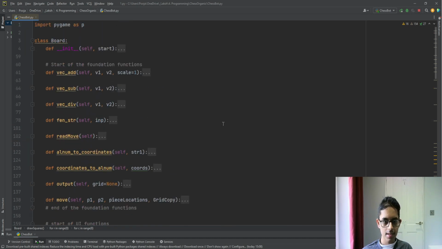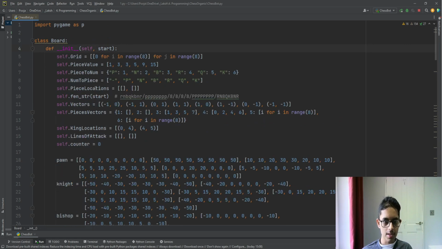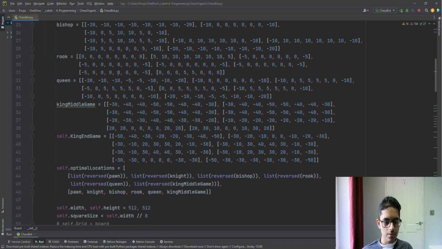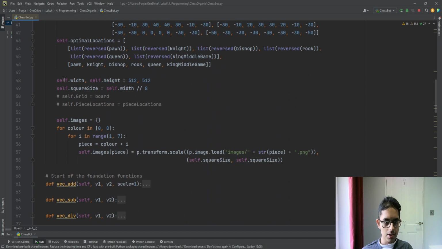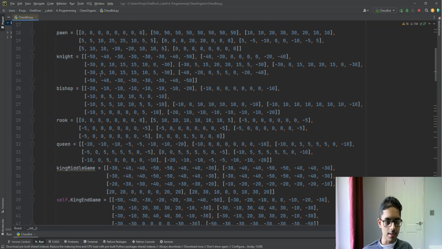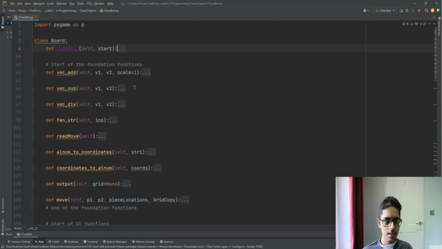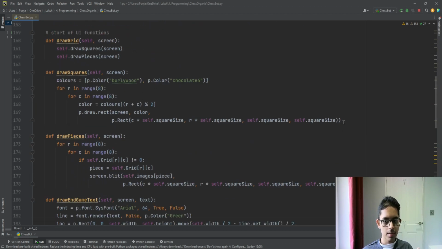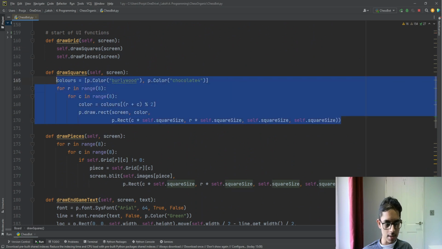Featured by square size. So now if we go up to where square size is defined, square size is basically just the width and the height, which each have 512 pixels, divided by 8, since there are 8 squares making up the entire chessboard. Okay, so that's basically how we draw the squares.